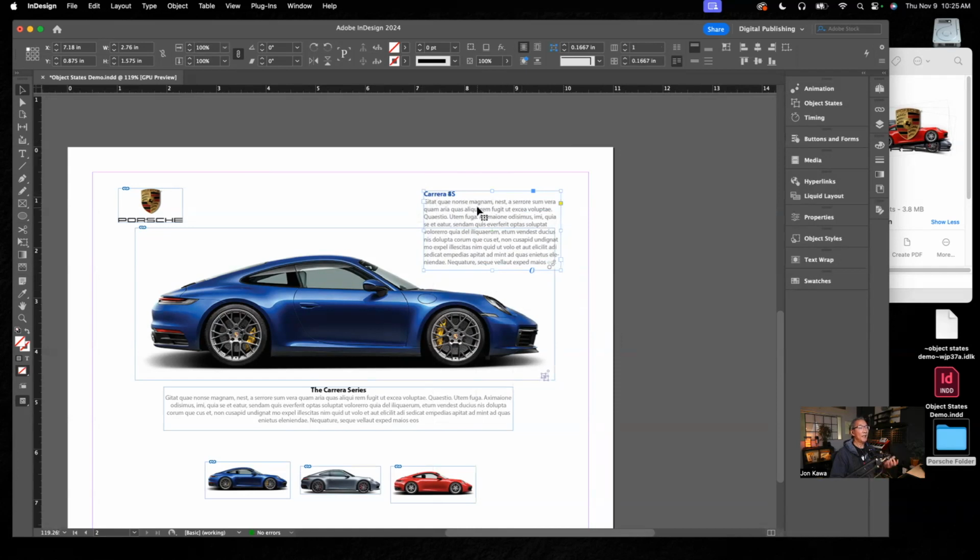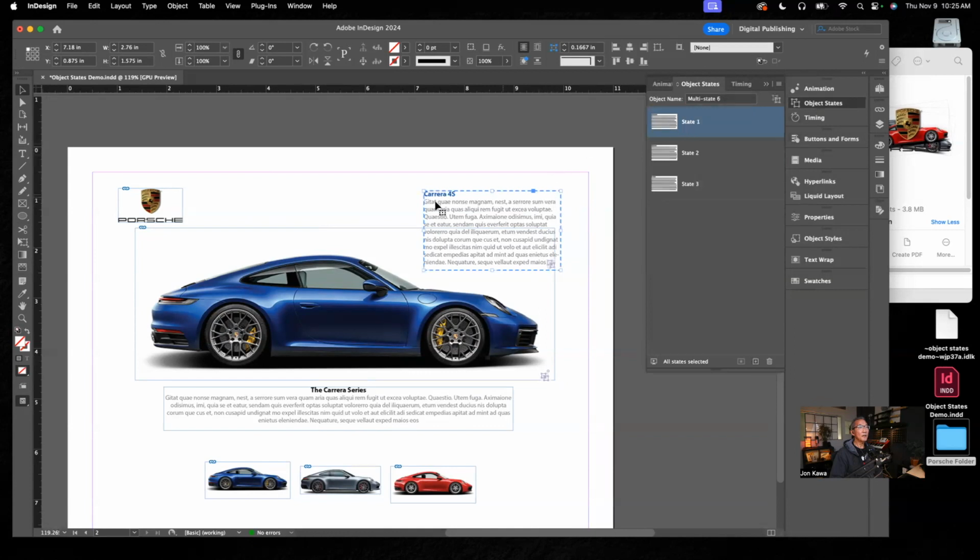All of these have animations applied already. So I'm going to just click the corner there, select them all, go to Object States, add an object state, and you can see now that these three groupings are an object state. Okay, when I click state 1, it's the 4S. So let me label that so I know what it is. Carrera 4S. When I click this one, it's the Carrera S. So I'll do that. Carrera S. And this one is just going to be the Carrera.